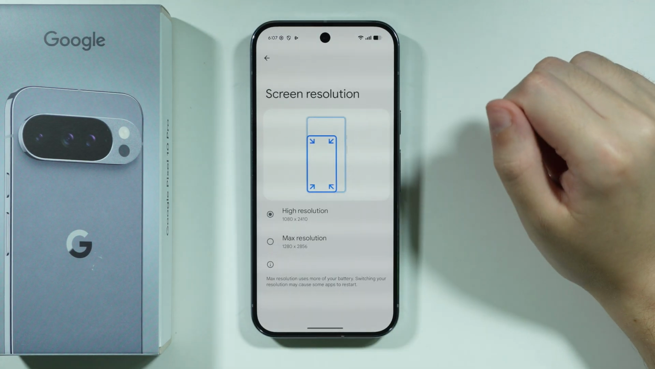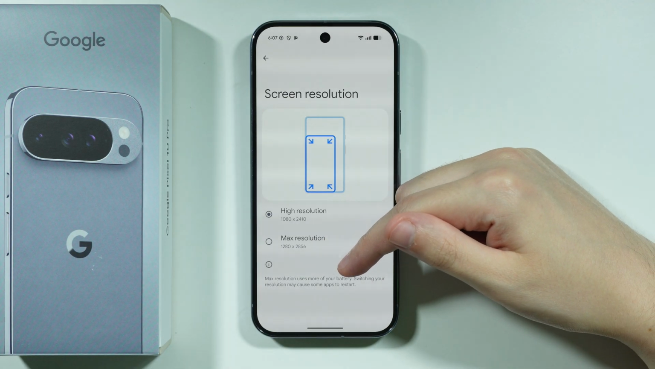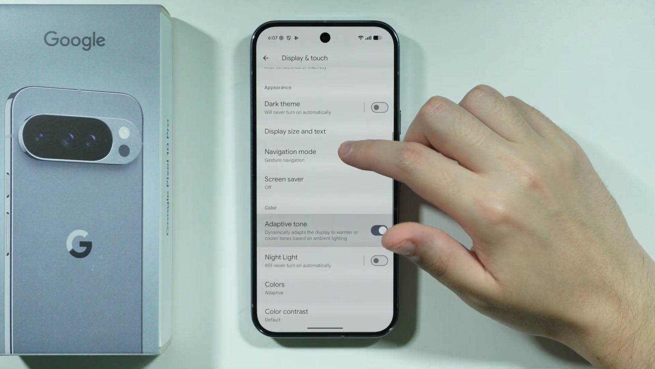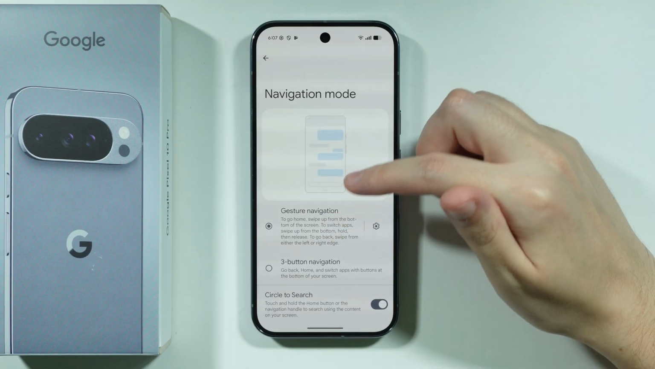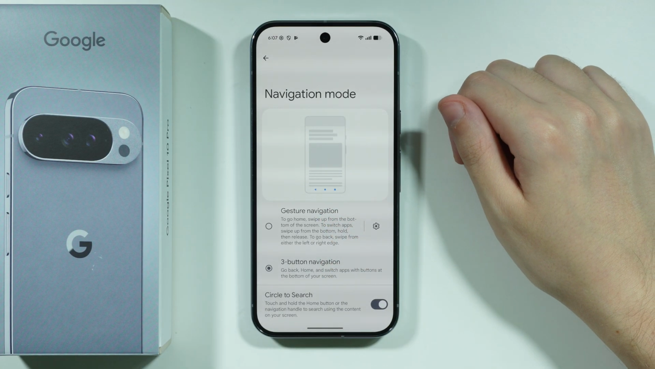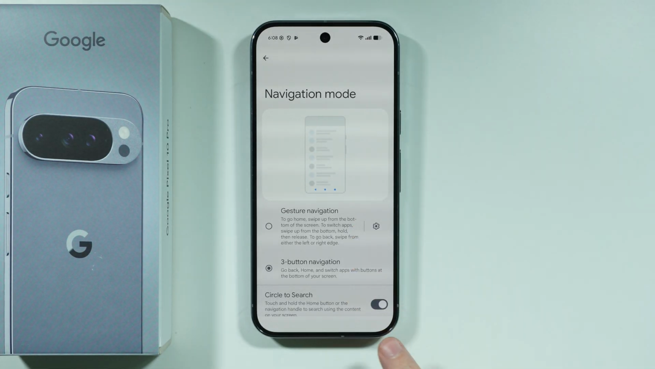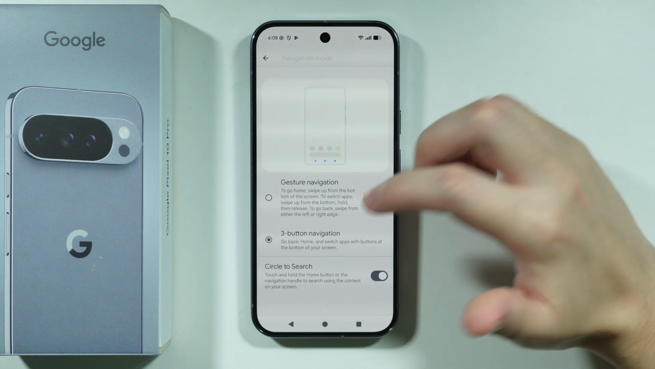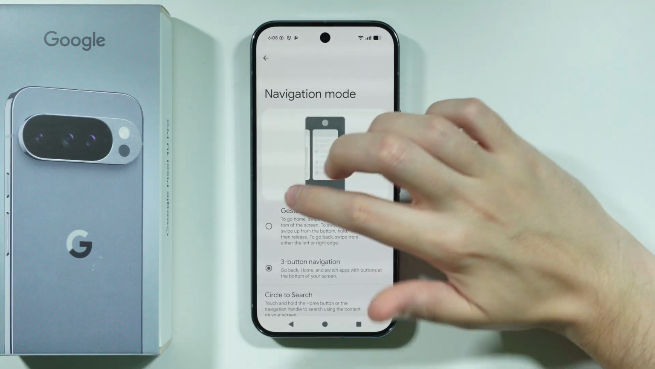Then we also have the screen resolution, which can be increased if you want to. However, of course, max resolution uses more of your battery, so you have to keep that in mind. And then we can also find the navigation mode, of course, so we can switch between the gesture navigation and the 3-button navigation. Unfortunately, by default, we cannot change the order, and if you switch to 3-button navigation, there is a chance that you will see this bar, but nothing in here, so you can go to the home screen in order to fix that. There we go. I'm not sure why this happens, but yeah, this is some sort of a little visual issue.